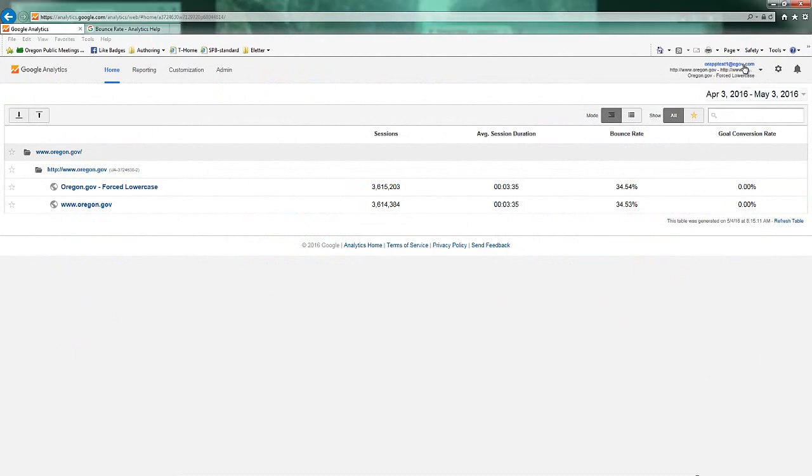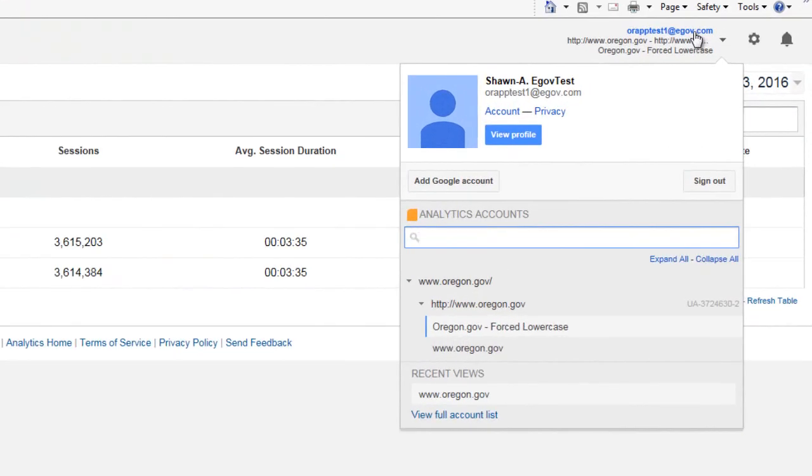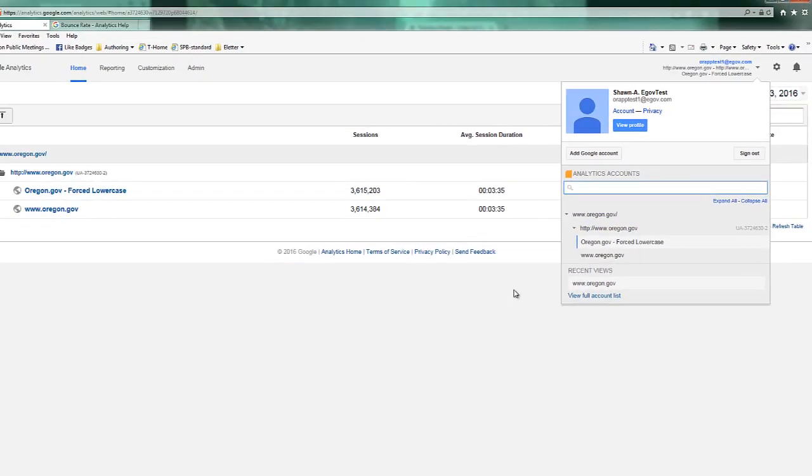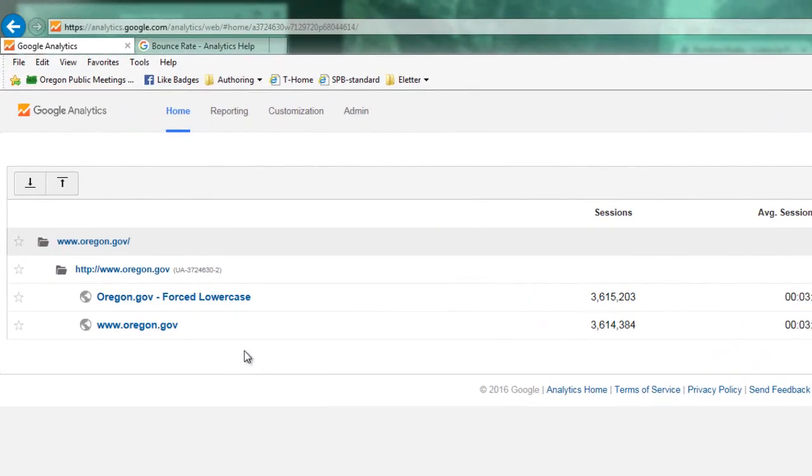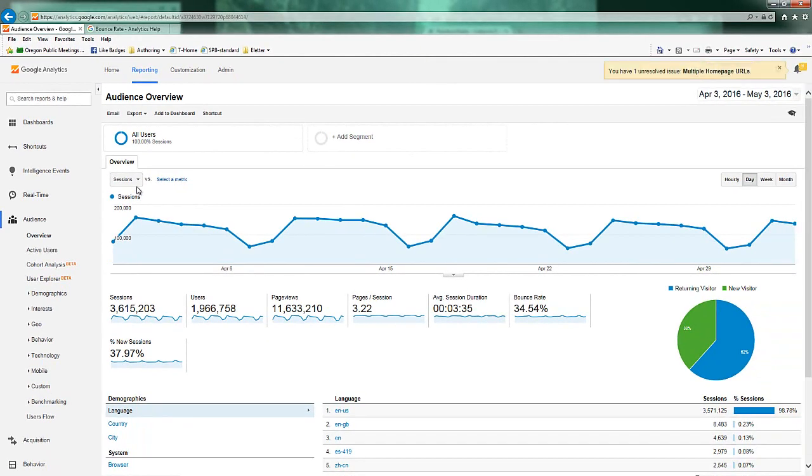Clicking on the upper right section over your user and view information opens a window allowing you to access your Google profile and is another avenue to other views you have access to. We'll use the forced lowercase view for this presentation. To view the basic set of metrics for Oregon.gov, you'll click on Oregon.gov forced lowercase. This will open the overview page for the view.